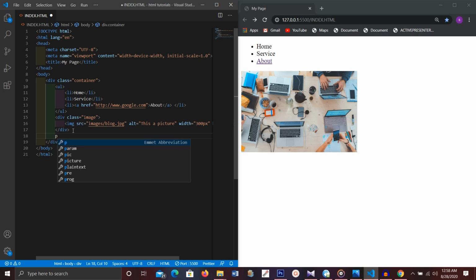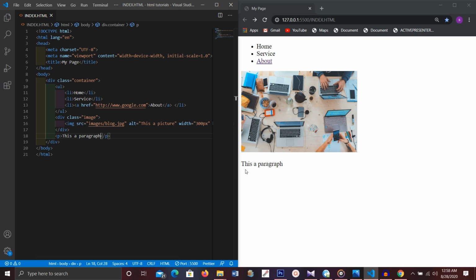Okay, let's create a paragraph. So we go paragraph and say this is a paragraph. So let's refresh. You can see it comes here. There's a paragraph, but then we want to change the style of this. So let's change the color of this.